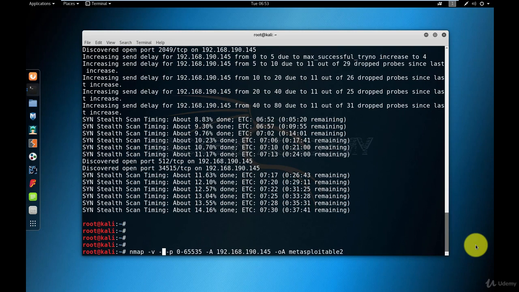And this is the -T followed by a number. The number can be anything from 1 to 5, 1 being the slowest, and this is used to avoid intrusion detection systems, for example, but that can be very, very slow. And -T5 is the insane scan, which is insanely fast.